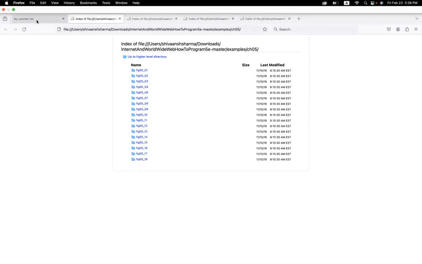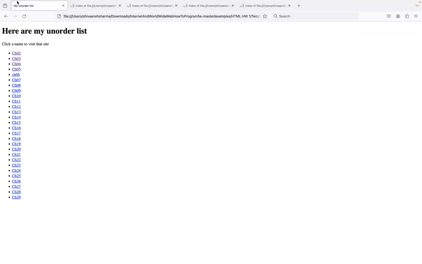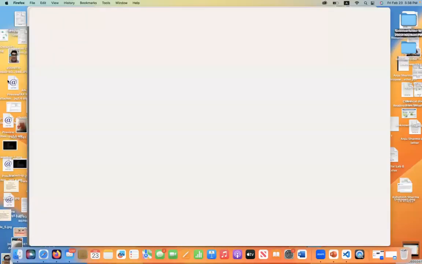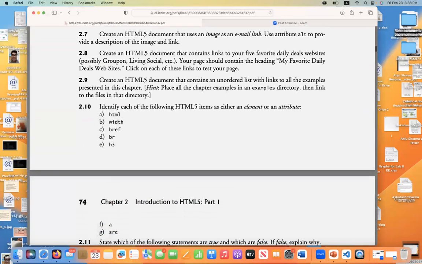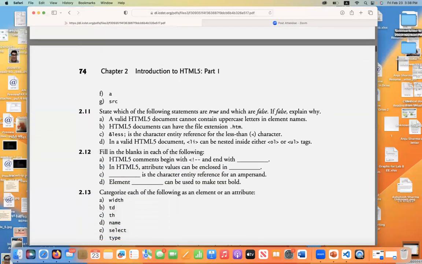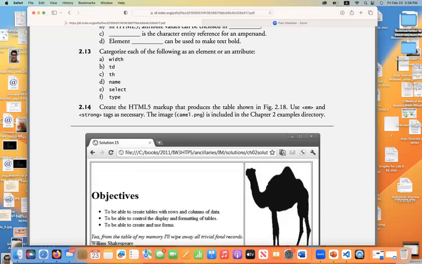So this was that one. This was the second question. So I think we'll be going... No, this is the third question. So now we'll be going to the next one, 2.8. And now we'll be going to question 2.14.